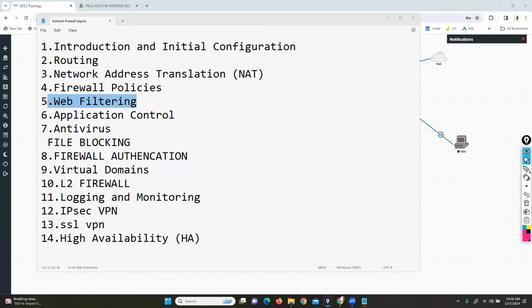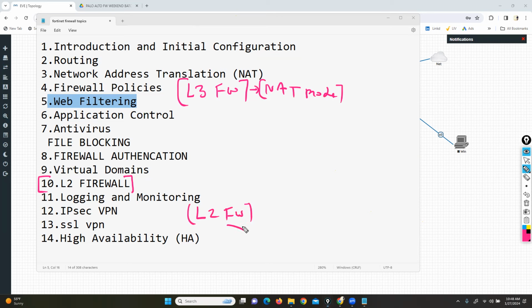Let's continue our topic now. So next topic is layer 2 firewall. Remember, we can use our appliance, our box, in two modes. Either you can use your firewall box as a layer 3 firewall, or you can say NAT mode firewall. The second option is layer 2 firewall, or you can say transparent firewall.